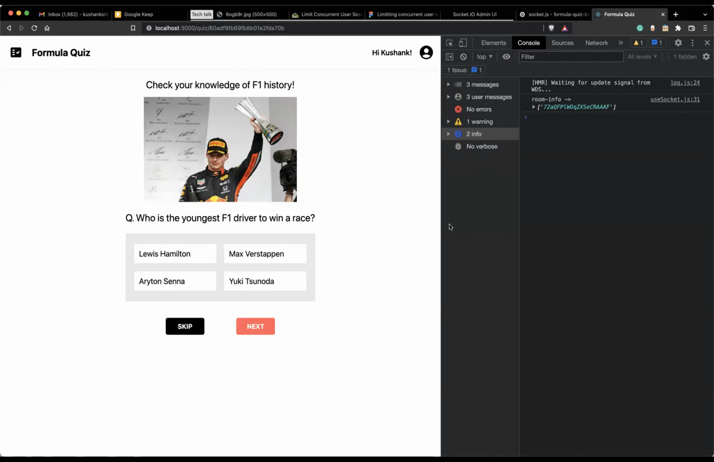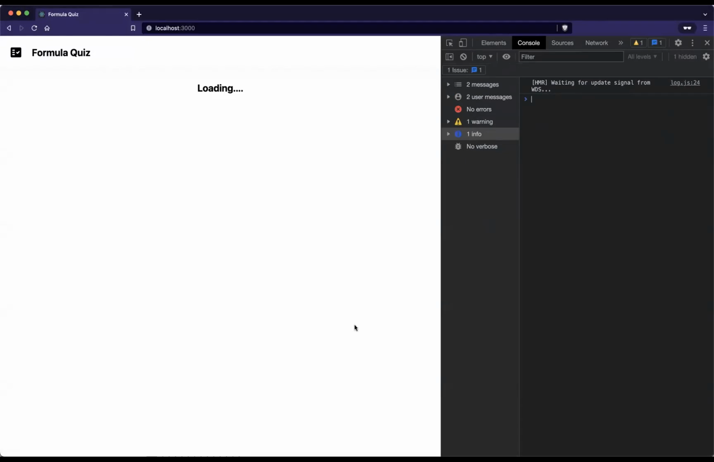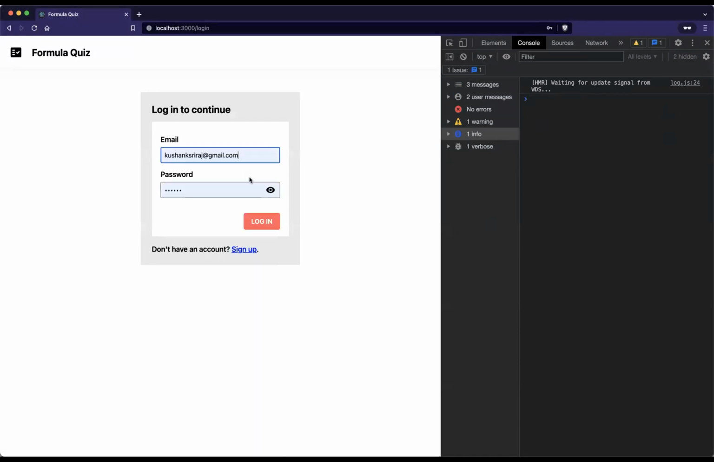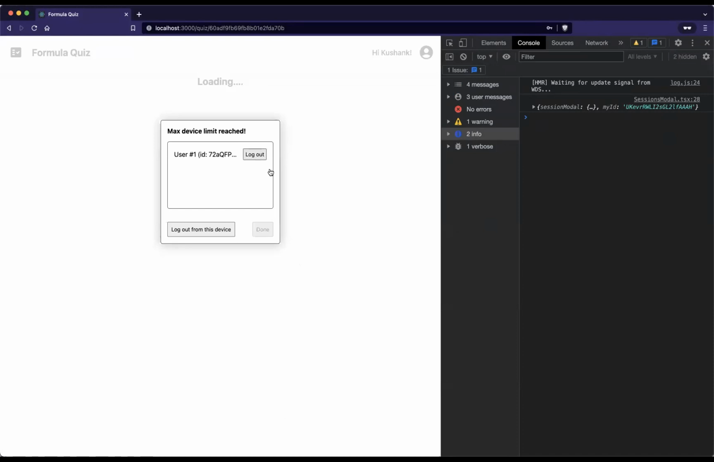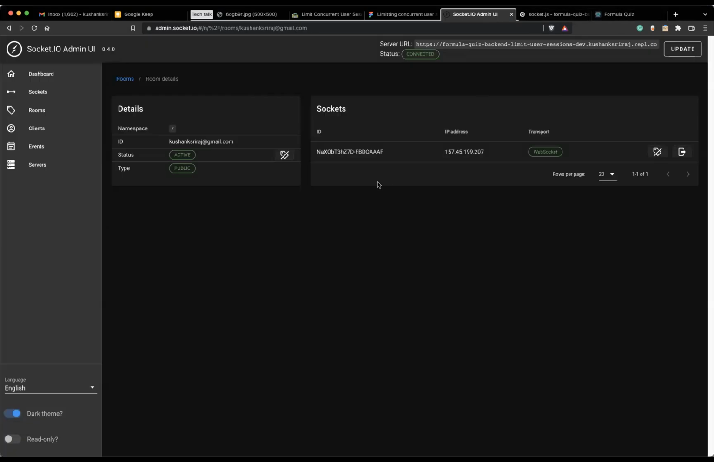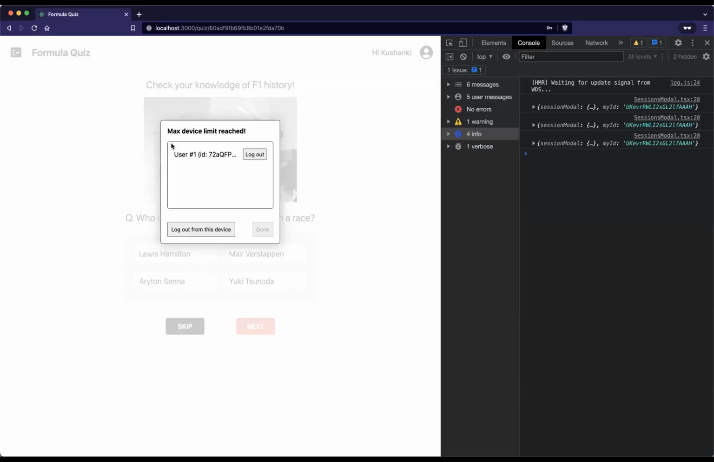So right now one device is logged in. Again, we try to log in with another device with the same account. See, you get this alert, max device limit reached. Okay. Now there are a couple of functionalities here, which I will discuss later. But the core part is that the limit of our room is 1, that we have set using this constant. Now this user tried to breach the limit and we get this alert, right?